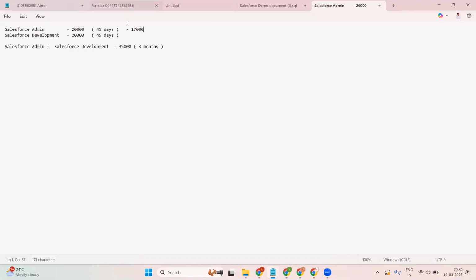If you want to go for development also, the price is the same, that is 17,000 rupees. You are going to save 3,000 rupees if you enroll today.